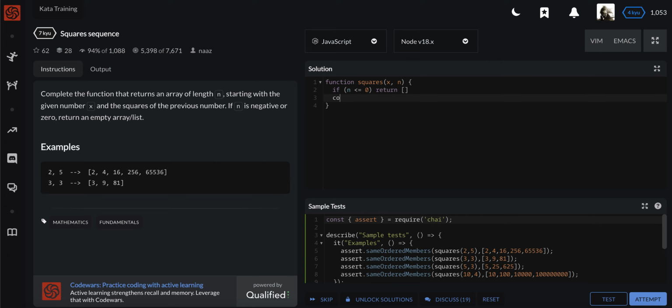So I think what I want to do is create my result array here, and we know that the first element in the array is going to start with x, so I'm going to go ahead and pass that in. Now I need to make this array be this length, which is n. So I'm going to set up a for loop so I can pass values into the array.